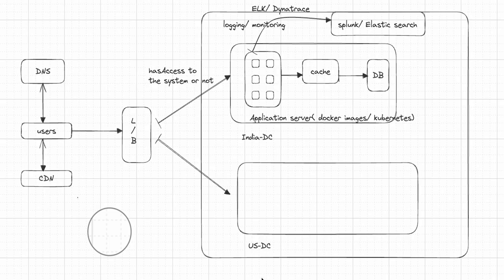CDN itself is a big system. Companies like Cloudflare own their own data centers across the globe, but it is a very important part of system design because it significantly improves the performance of the system. Even our YouTube videos and some of our Instagram trending reels are on the CDN, so that the load times are really faster. Now we'll move on to our next component, which is load balancer.